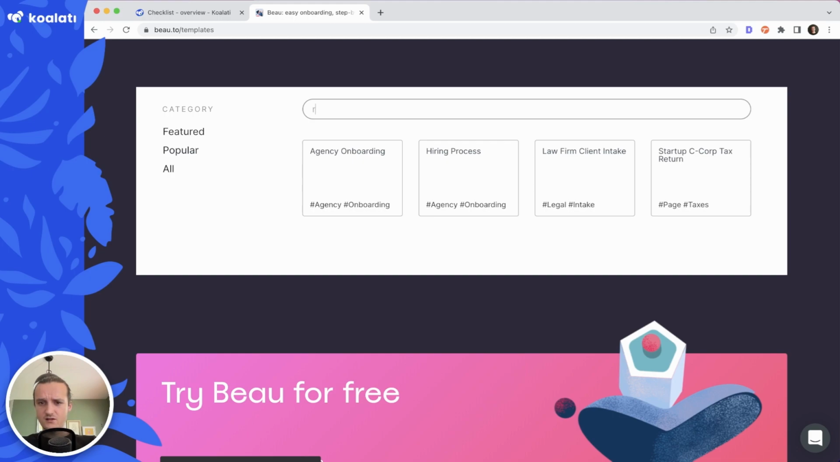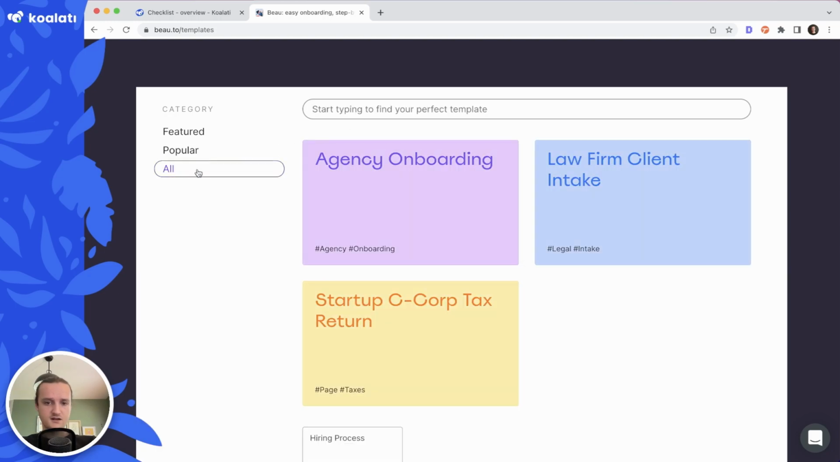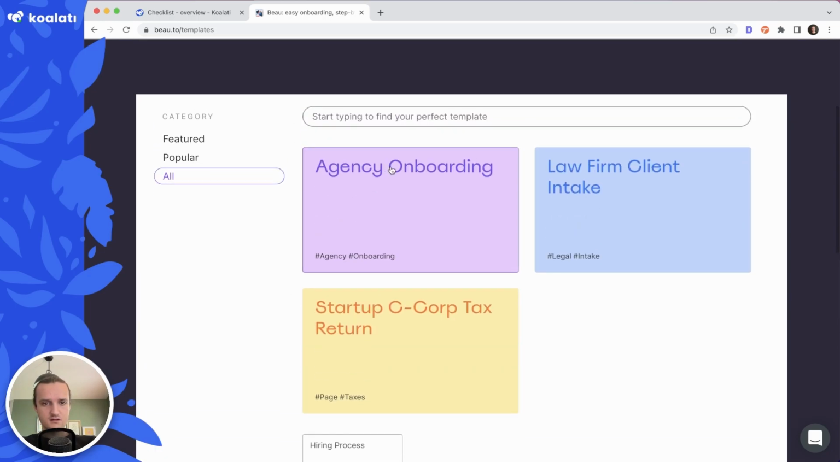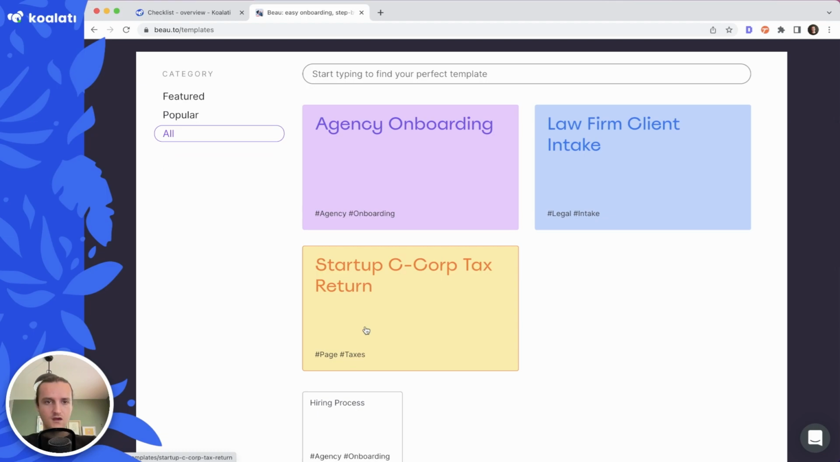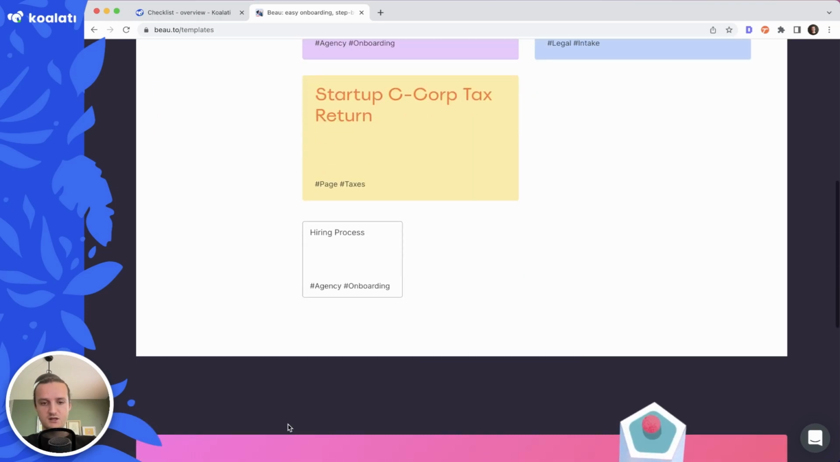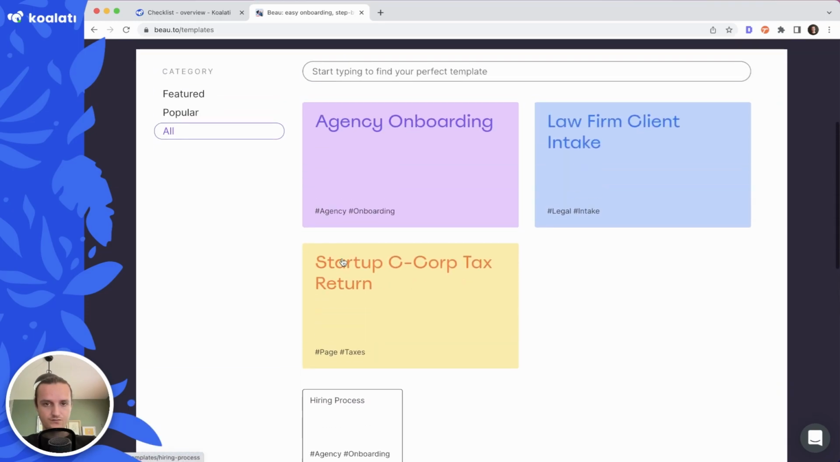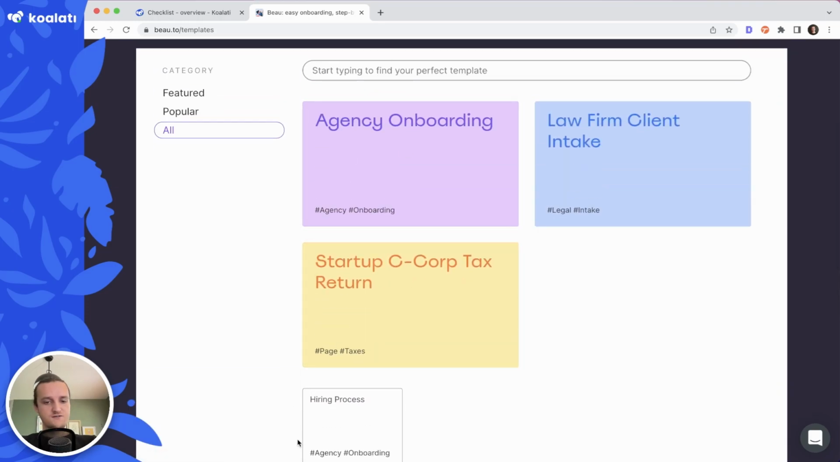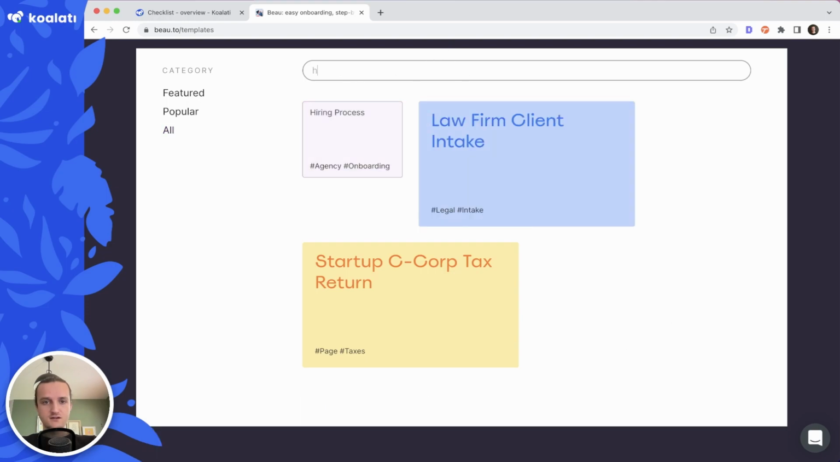Oh wait, there's actually a few more. Agency onboarding, hiring process. If I go into all, is there going to be more stuff? Okay, so I think I have featured ones, and then this is the regular display. That's interesting. So there's 4 actually total right now. So let's go ahead and type hiring.